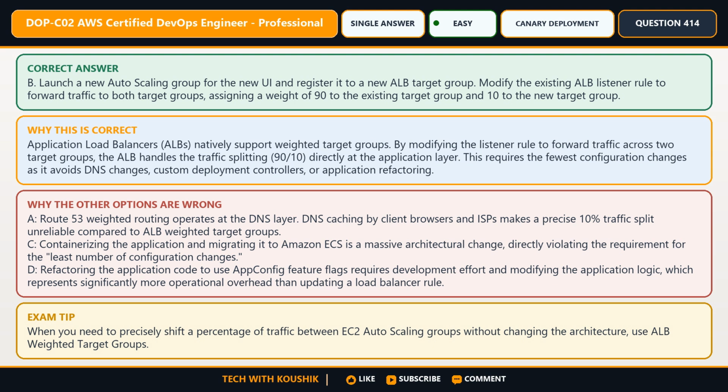Now let's rule out the other options. A. Route 53 weighted routing operates at the DNS layer. DNS caching by client browsers and ISPs makes a precise 10% traffic split unreliable compared to ALB-weighted target groups. C. Containerizing the application and migrating it to Amazon ECS is a massive architectural change, directly violating the requirement for the least number of configuration changes. D. Refactoring the application code to use AppConfig feature flags requires development effort and modifying the application logic, which represents significantly more operational overhead than updating a load balancer rule.